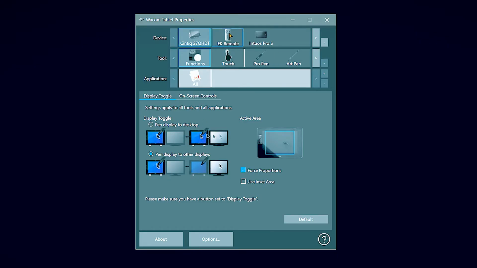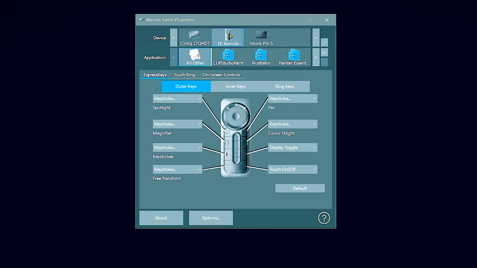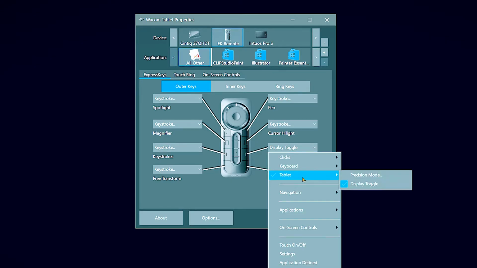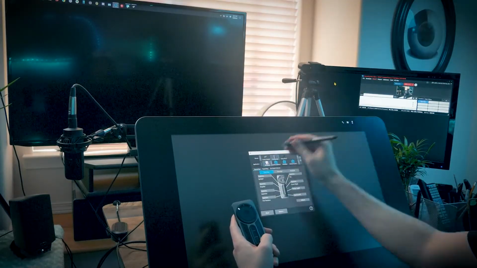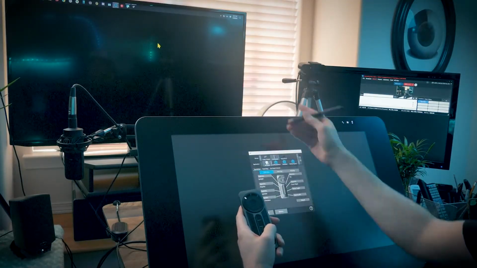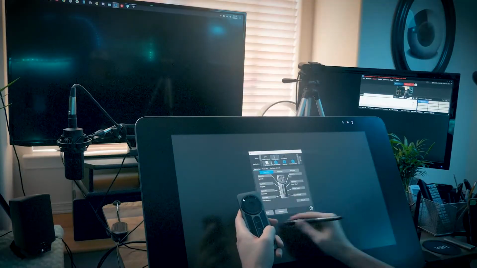Next, you will need to choose an Express key, Pen button, or On-screen key to invoke Display Toggle. I'll add it to my Express key remote. The command can be found under the tablet menu. Now when I press this button, my pen input can control what's on the other displays. Personally, I find it easier to use the mouse, so I don't use Display Toggle.